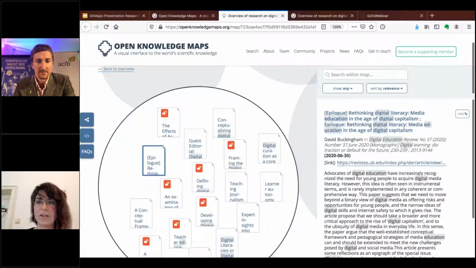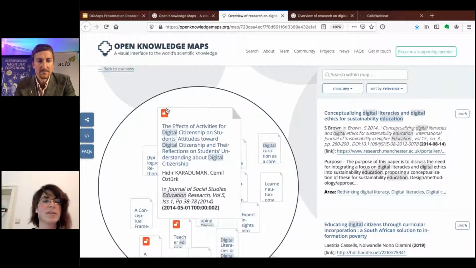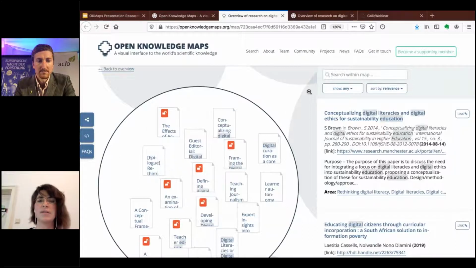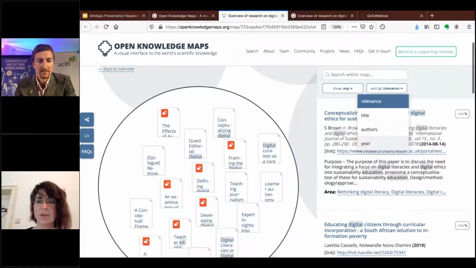You can also filter the publications that are displayed here. For instance, you can filter only open access publications. By the way, the open access publications you also see highlighted here with this symbol. Open access means basically that you can access the paper and read the full paper without paying anything for it. So this is actually a full access for everyone. And you can also sort search results by relevance, by title, by authors, and by year.